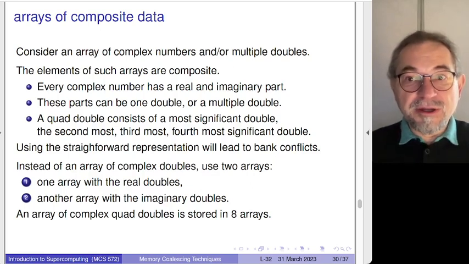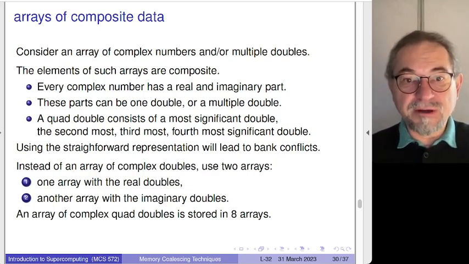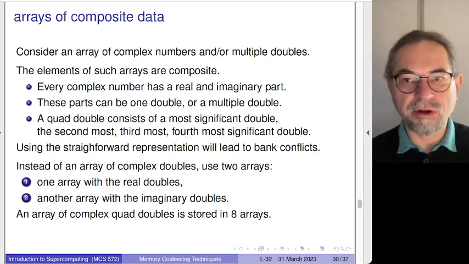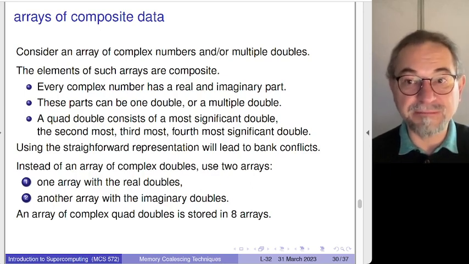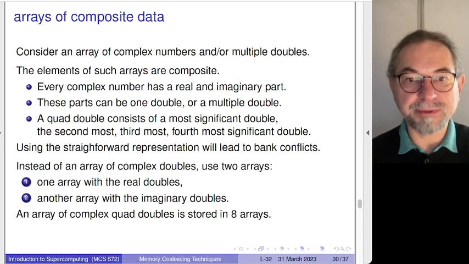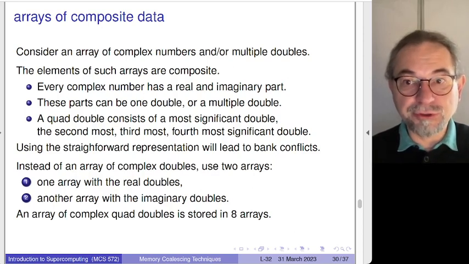So you were going to have bank conflicts, and one can then no longer achieve very good bandwidth, and even in compute bound problems you will notice the performance dip. So what should you do instead?